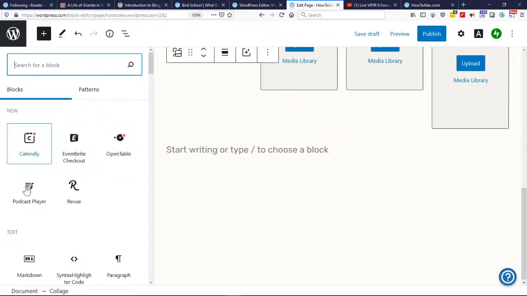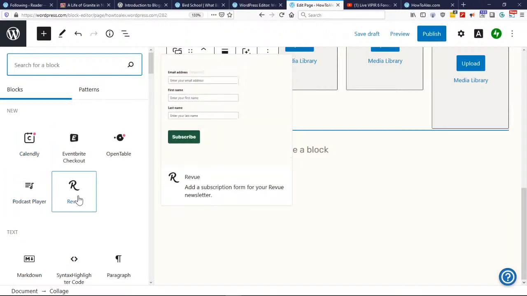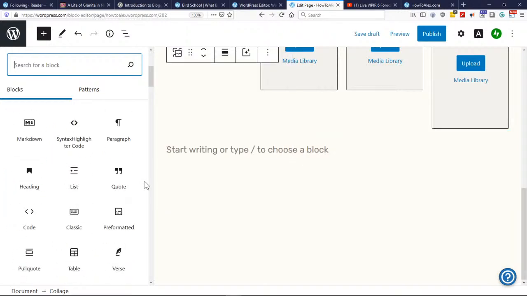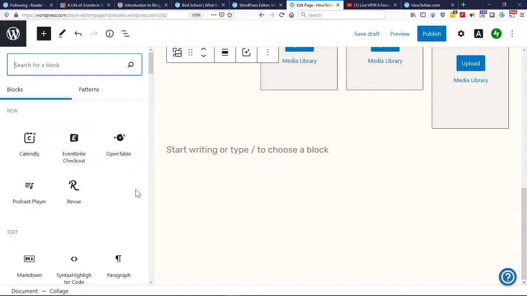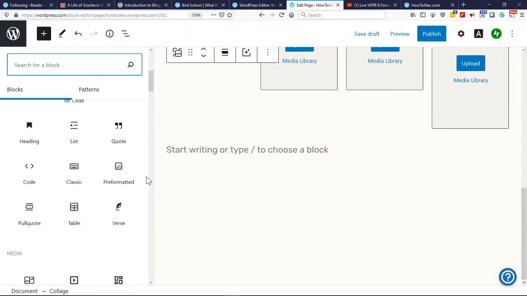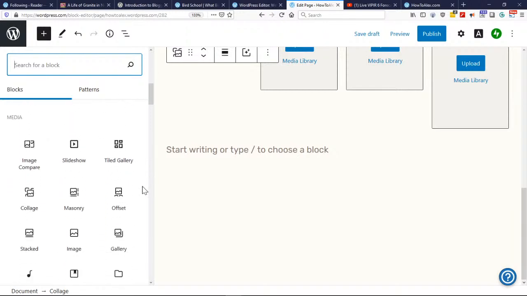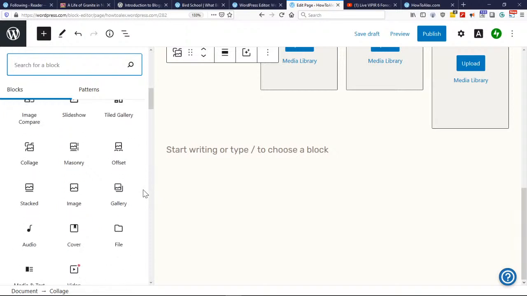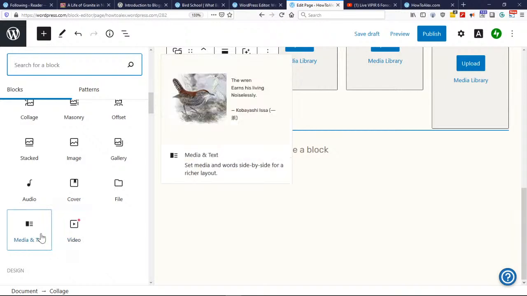These are ones that are already made up, which are interesting. Here's a calendar one, a podcast player, a newsletter. Here's an event. If you're having an Eventbrite event, you can set it up on Eventbrite. OpenTable to reserve a restaurant. Paragraph one is our main one. Headers, code, classic. Let's see, images, slideshows, the tile gallery, which we looked at. Images with just the title underneath, I guess. Here are our videos.